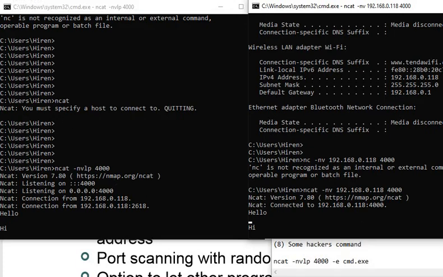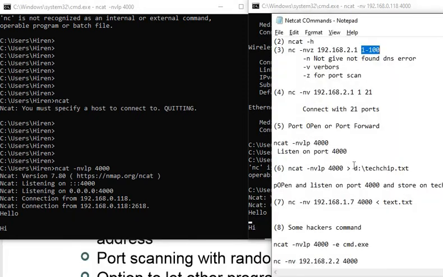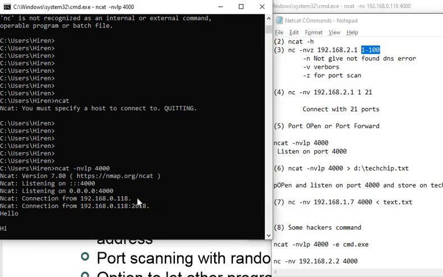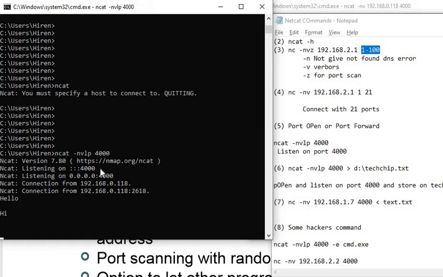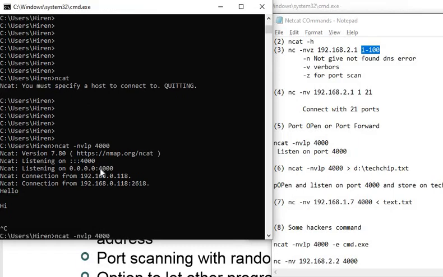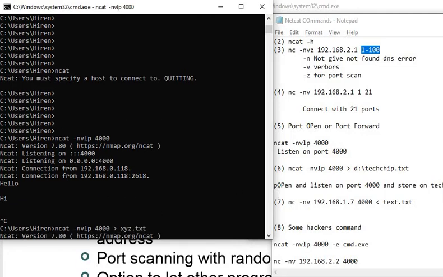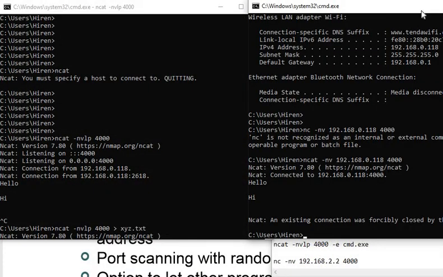There are some more detailed commands available in netcat. Let's say we want to save our data in a file. First of all, I want to listen for data on port number 4000 and store that data into some file, let's say xy.txt. Consider this next window as the next system.